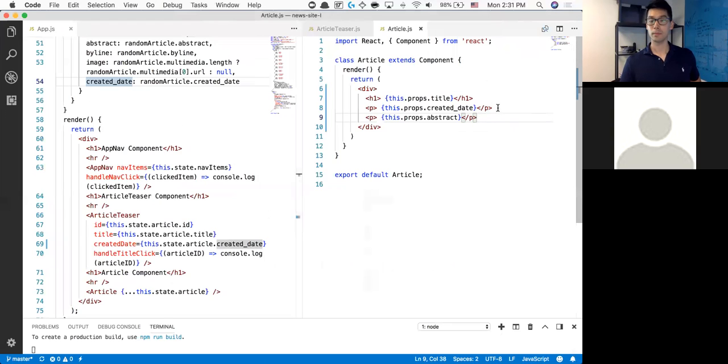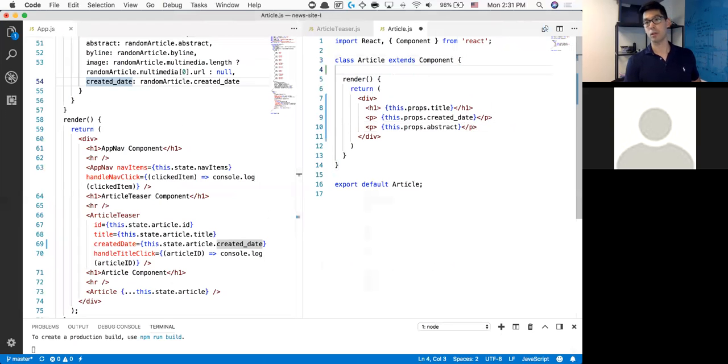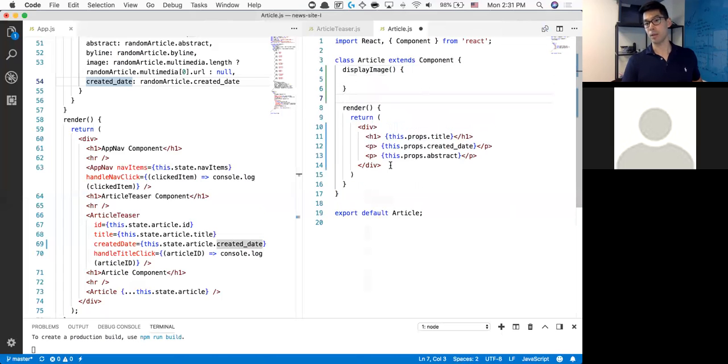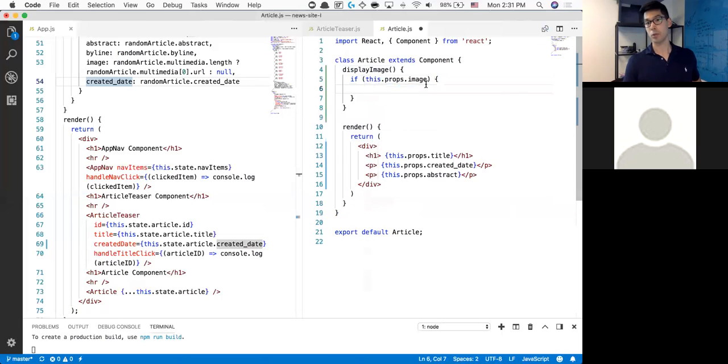I guess you could do a function. You can call a function, sure. You want to create it? You can create another function. So maybe we'll call it displayImage. We'll just start with that, and then if it works, we'll copy and paste it down over here. All right. So what am I doing with displayImage? Looking to see if this.props.image is there. If this returns me something, this will evaluate to true.